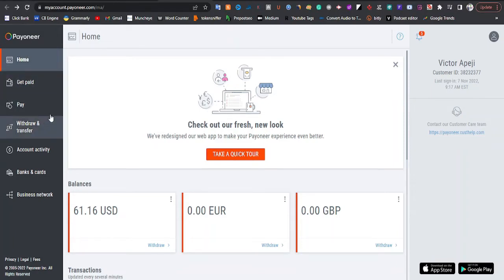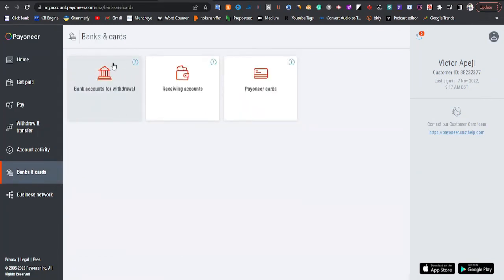This place you see home, get paid, pay, withdraw. I'm going to come to bank and cards. When you click on bank and cards, you're going to see bank account for withdrawal. That is the account you want to withdraw your money to from Payoneer. That is not what you are looking at.